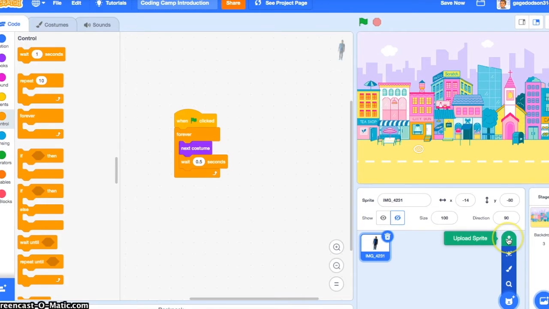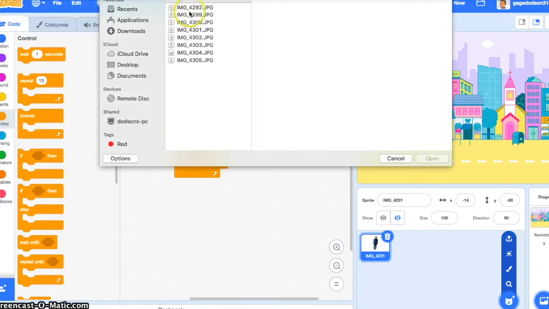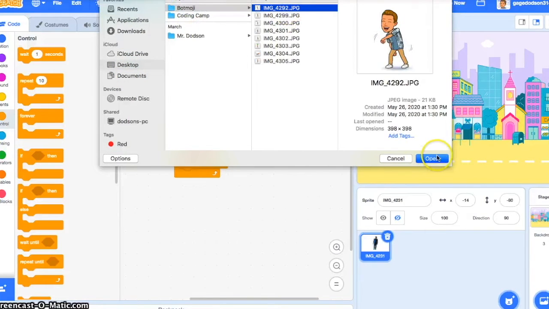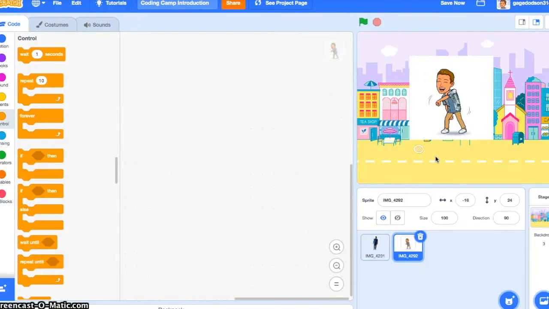Now I'm actually going to hide my sprite now, and I'm going to show you another option. Earlier, before I started this tutorial, I used the app Bitmoji to make a cartoon version of myself. So with a grown-up, you can help do that. And I got like 6 or 7 different poses.